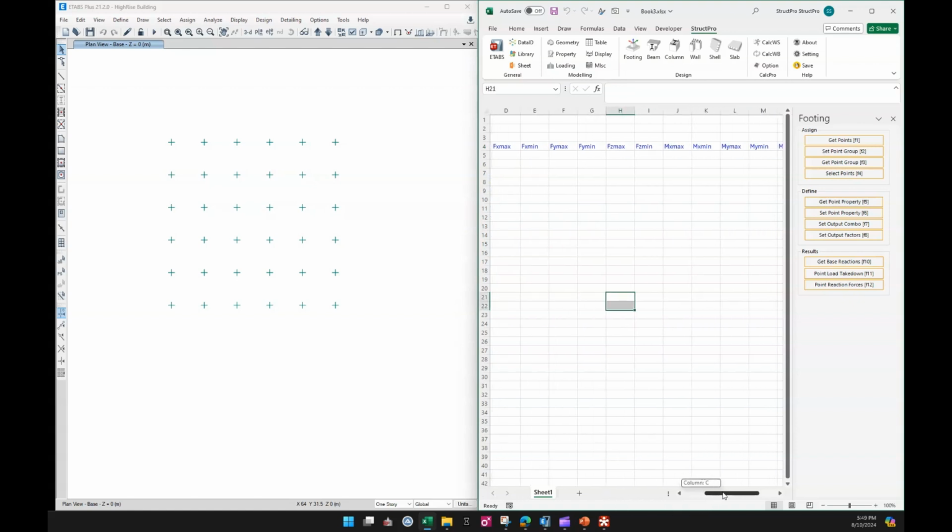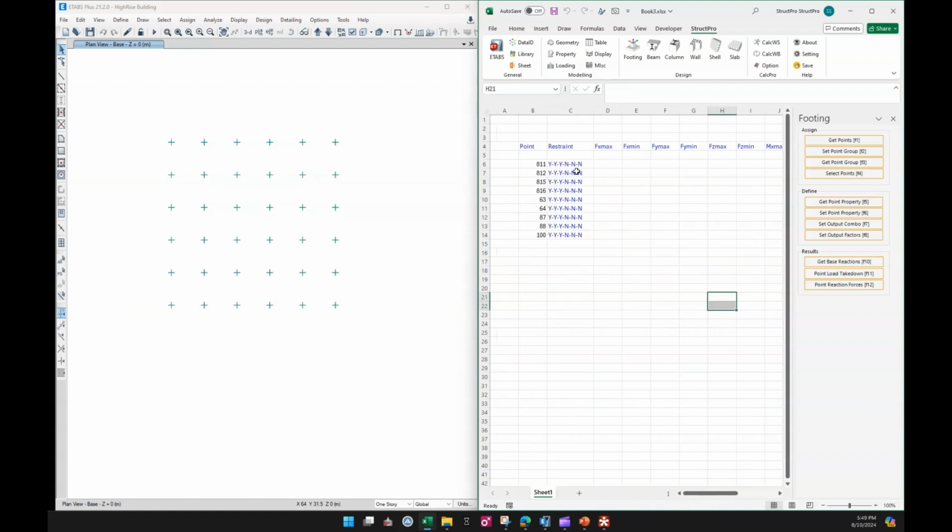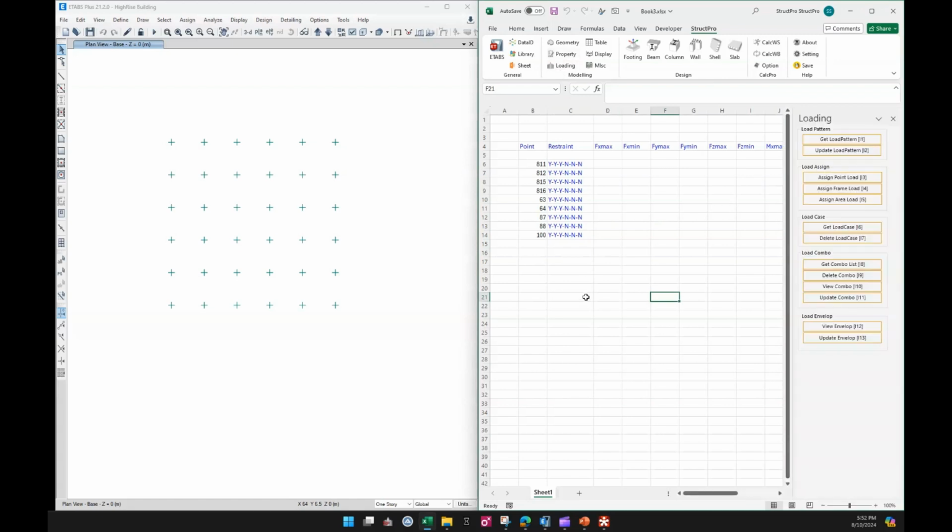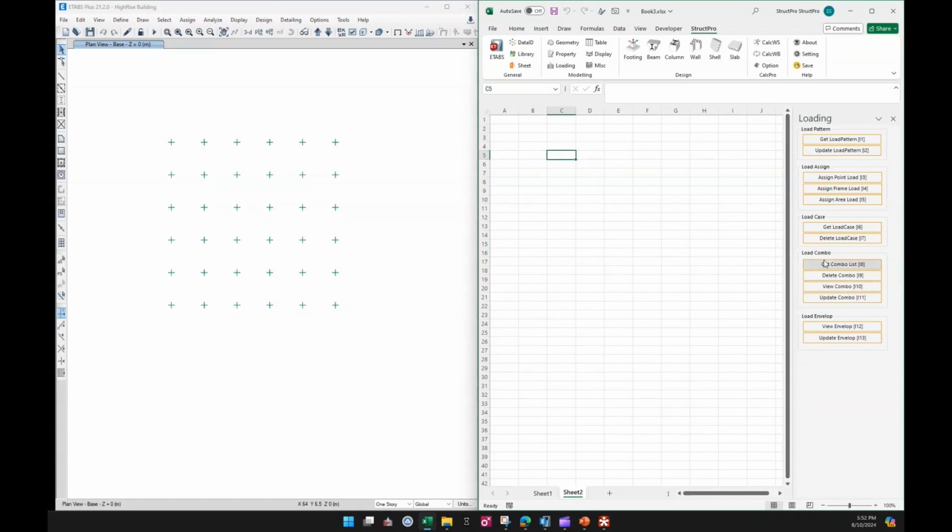Next, you need to define the list of load combinations from which you want to extract the reaction forces. To do this, click the Loading button in the StructPro menu, then click the Get Combo List button to import the load combinations from the ETABS model. After importing, organize the combinations to include only those from which you want to extract results.